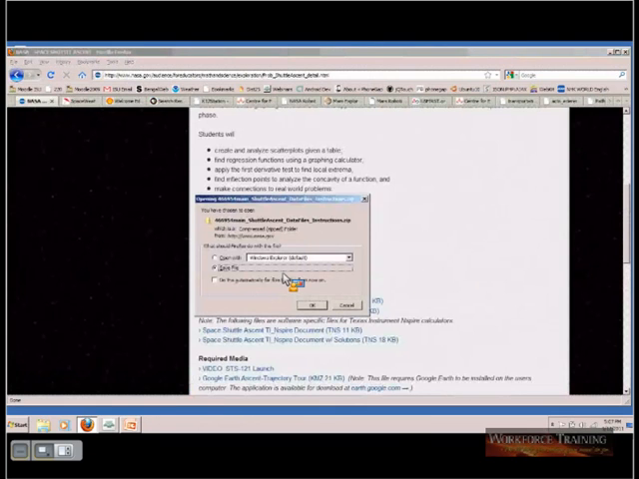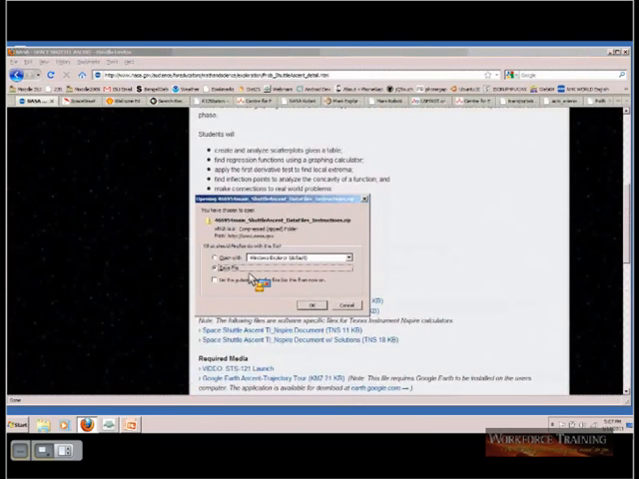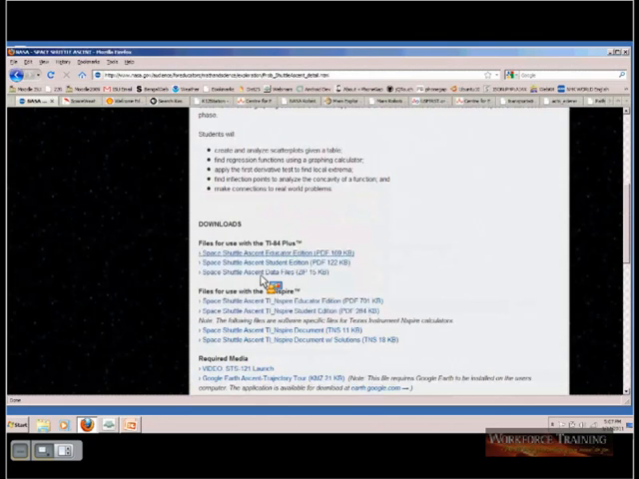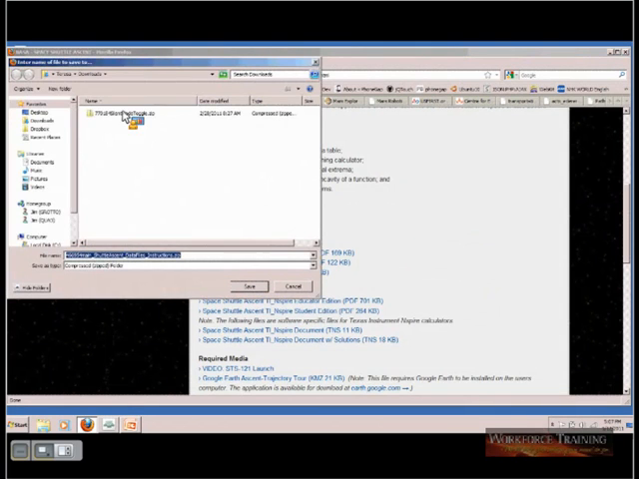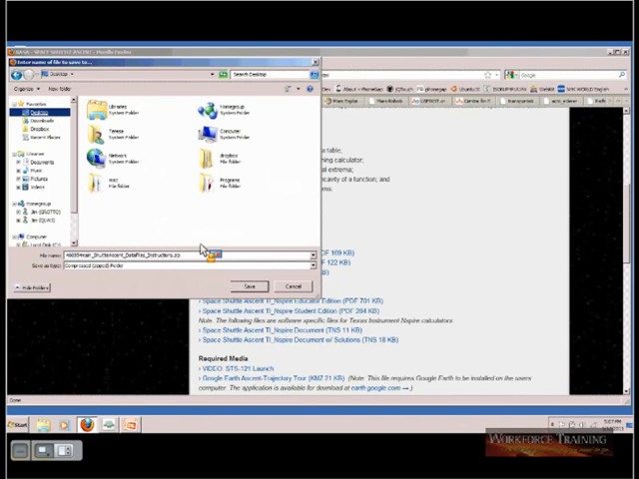Let's see. Save this file. This is how you get the data files. There are several ways to do this. You can either right-click and then save the link as, or you can just click it and your browser will ask you where you want to put it. I'm going to put this on the desktop.